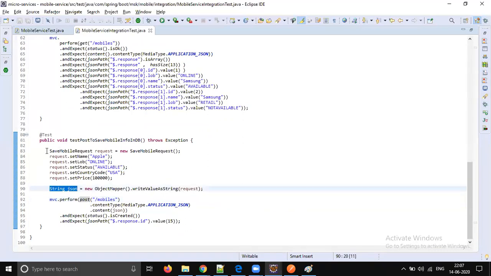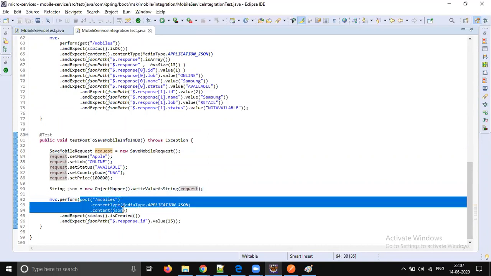You need to create an object, set the data, convert that object into a JSON string, and send the JSON string in our post request module. That is what we should remember. How you are testing from Postman, like that you should test it here, right? From Postman you are sending a JSON string. Same way here also you should send a JSON string.